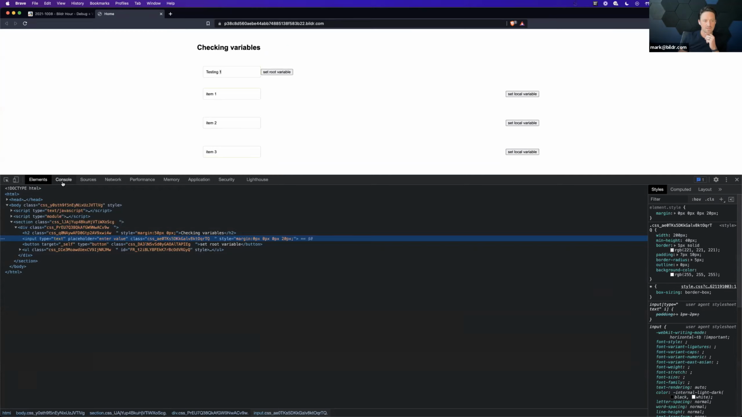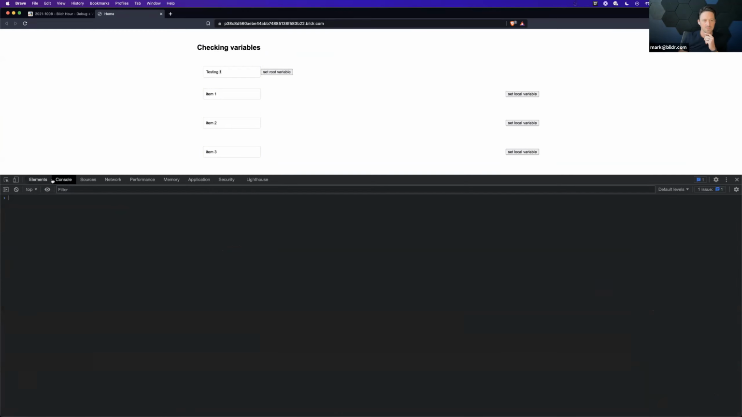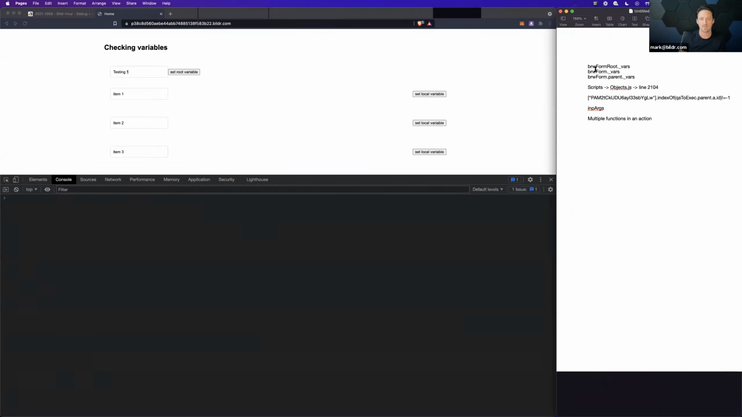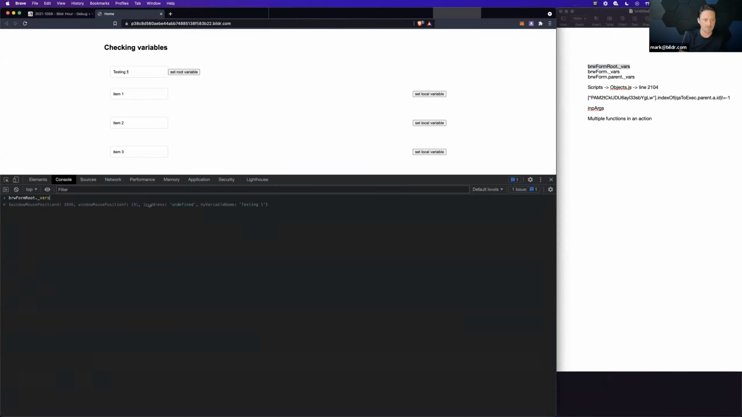So if we take a look at the console, I'm going to go over to the console. This is where you're going to be able to access any variables that are on the page. And I usually keep a little cheat sheet. I just copied them over here so that I can easily paste them out. But these are the different console things that I put in. So I'm just going to copy this. And if I paste that here and hit enter, it's going to show me all the root variables that are on this page right now.